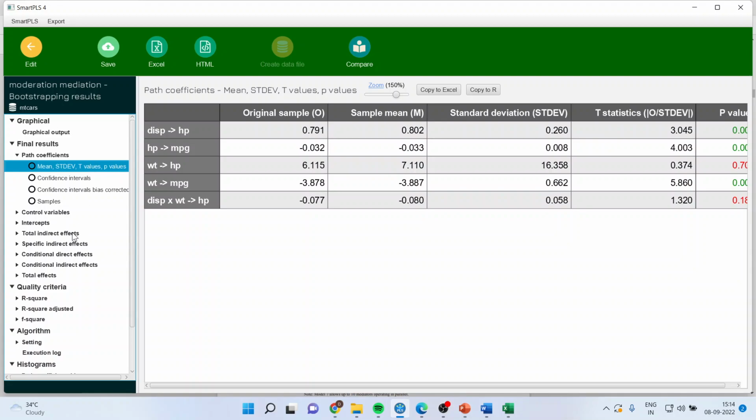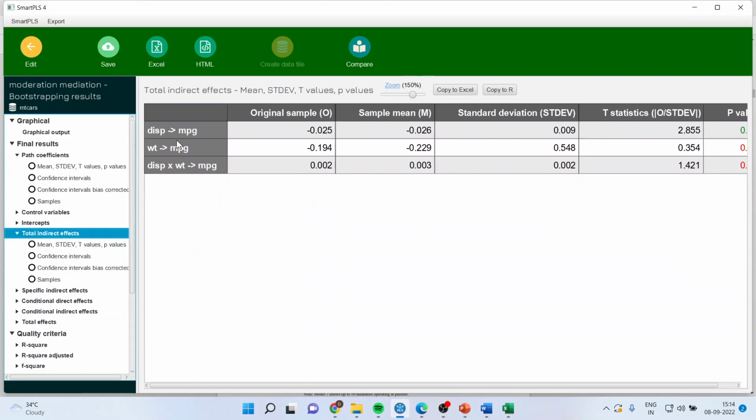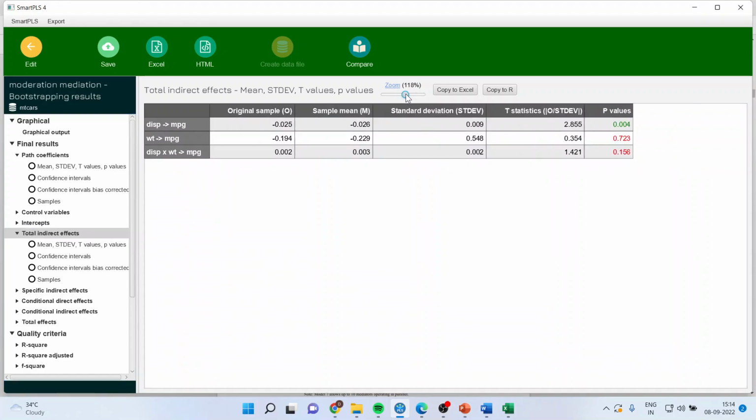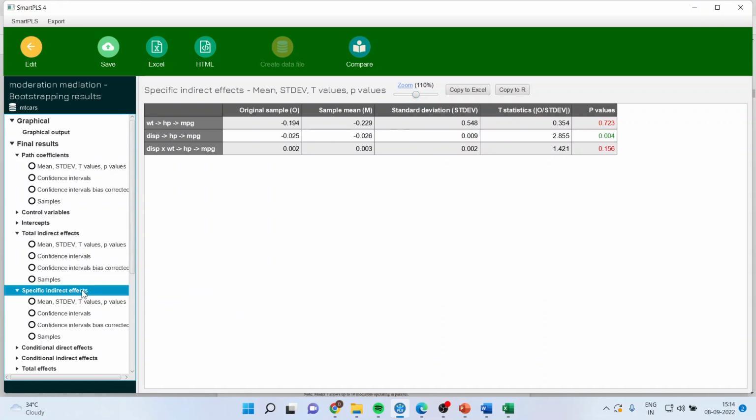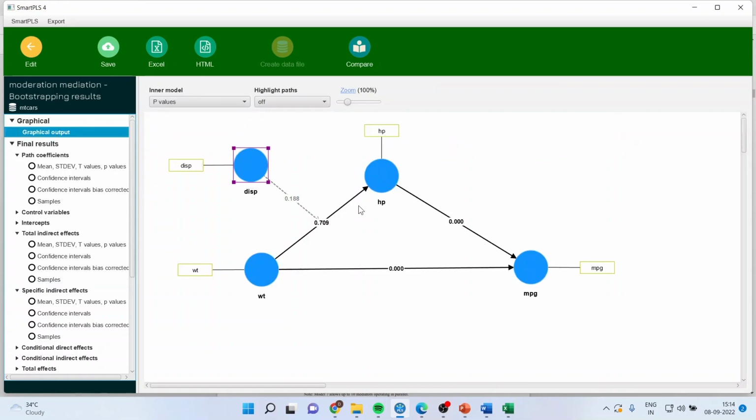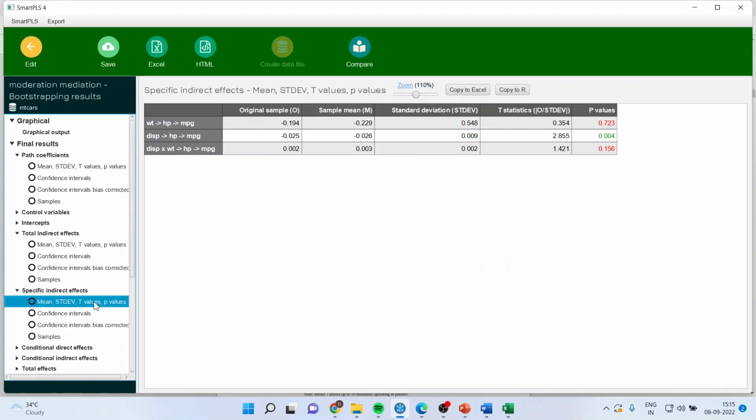Now you will click on total indirect effects. So displacement affecting the mileage, weight affecting the mileage, and you will have to see the p-values. For the full path, you click on specific indirect effect. Weight affecting the horsepower, horsepower affecting the mileage. So let us see the graphical output. Weight affecting the horsepower, horsepower affecting the mileage. Is it significant? Click on specific indirect effects. No, it is not significant. It means that the indirect effects are insignificant.